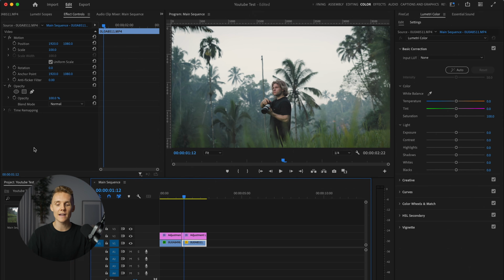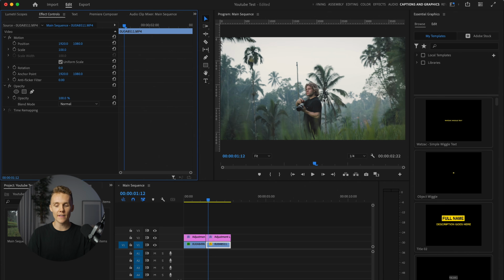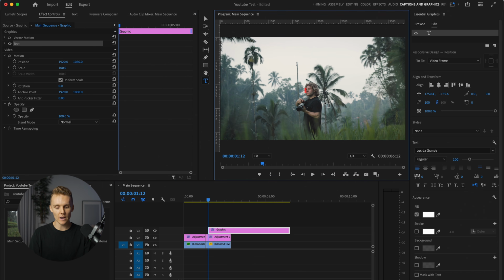Let's say we wanted some text over this image. Well, what we're going to do is we're going to come over to captions and graphics. Now, a little shortcut for this is just pressing T, and this is going to bring up our text cursor. We can now click anywhere on our main sequence, and we can just type in, say, Luca in the rice, because we are currently in a rice terrace.